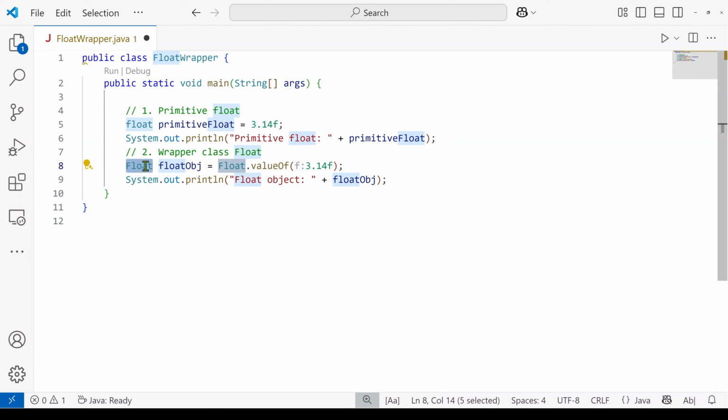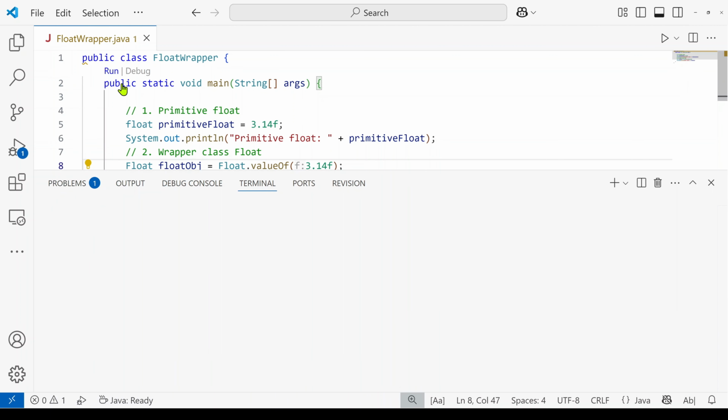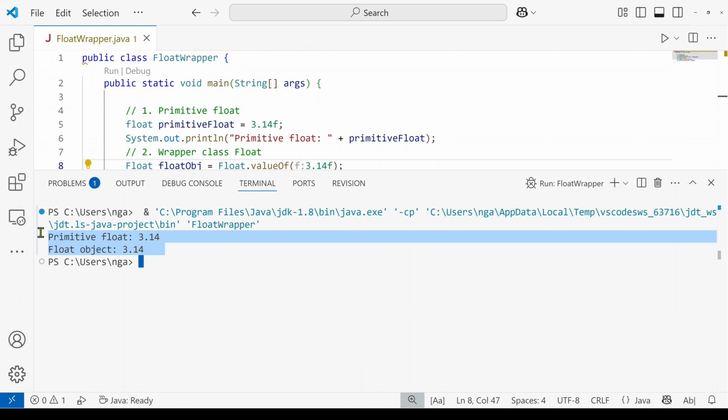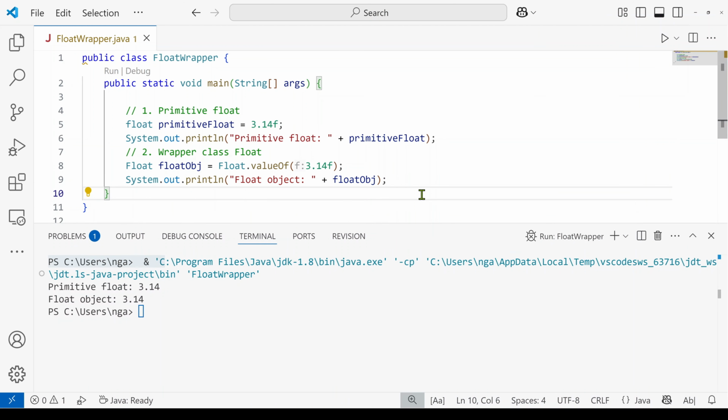Now enter Float with a capital F. This is an object wrapper for the primitive float. And because it's an object, it lives in Java's class system, meaning you can use methods, you can store null, and it plays nicely with collections like ArrayList.